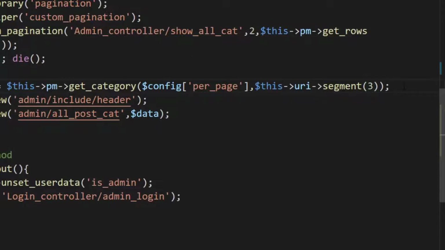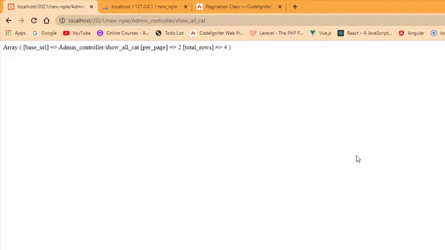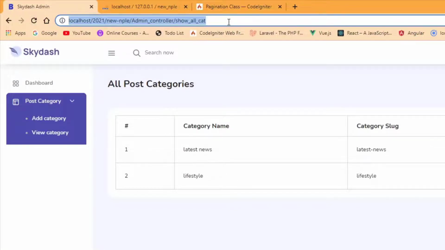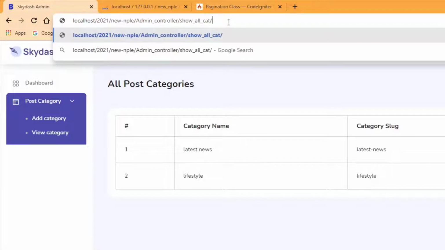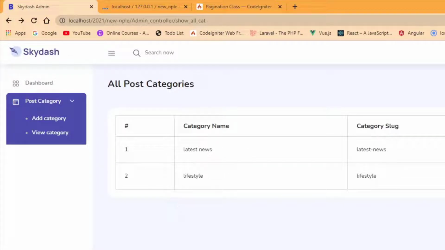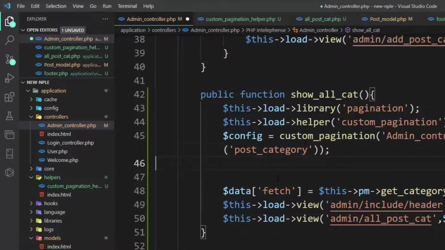Okay, now let's see. Yeah, I remove the comment on this line of the die and refresh. Now we have only 1 and 2. On page 2, it has 3 and 4. Now we need to create a navigator link, so we just need a dollar create links. Use the create links method of CodeIgniter.